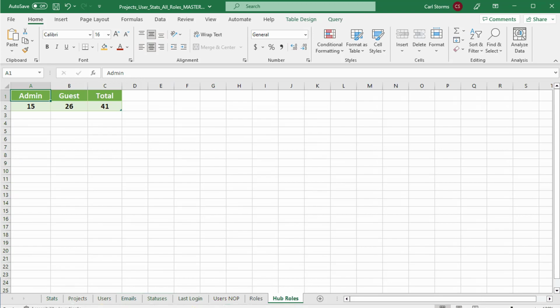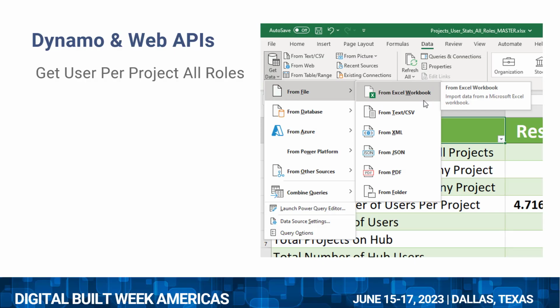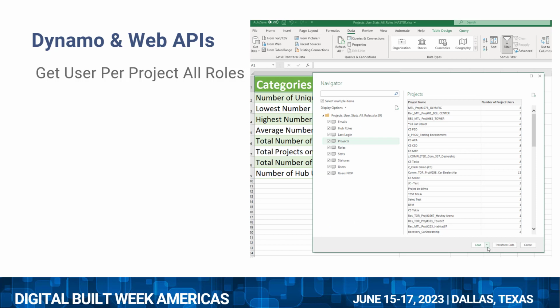Now to automate the process of this updating, we essentially go into the file. We click on Get Data from File, Excel Workbook, and we point this back to the file that's going to be created every time we run that Dynamo graph. Then we select the data we want to push. In this case, I've got 9 different tables.